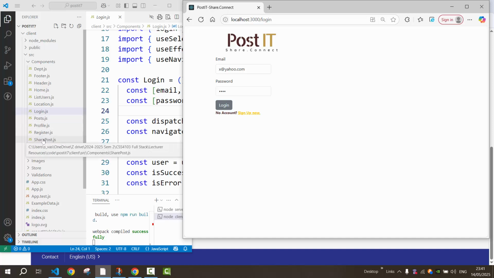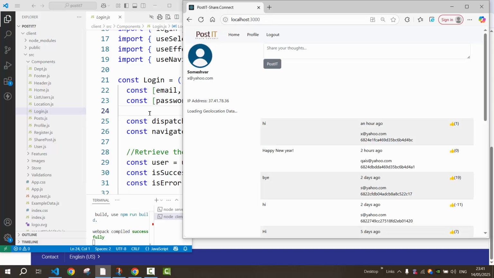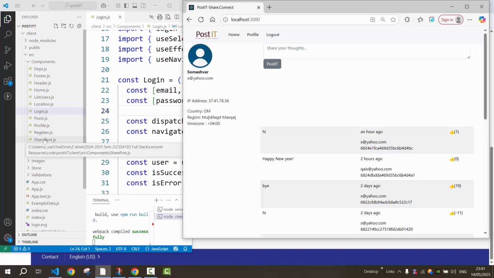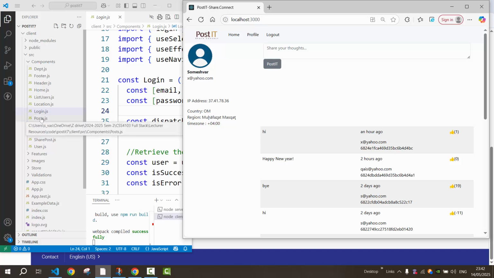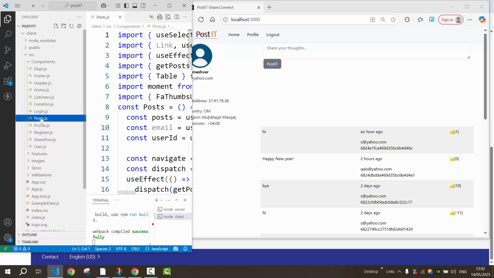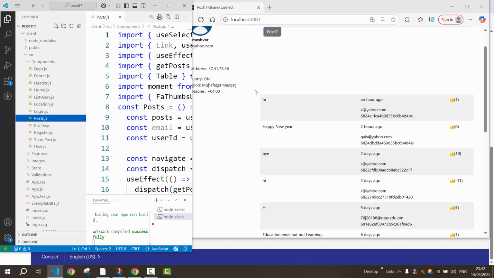Okay, when you log in, this share post component is what you see here. This component provides one text area where you can write some post and a button for posting the post. And then we have a component called posts, and this component is what you see here.